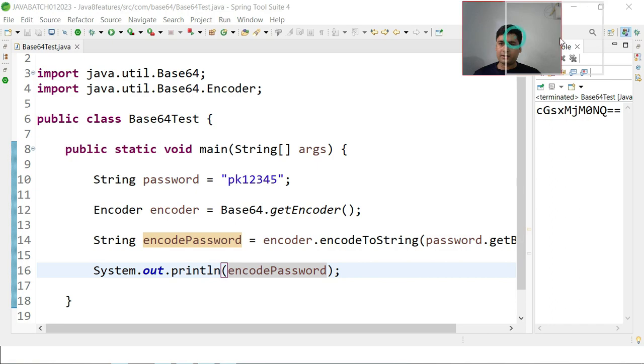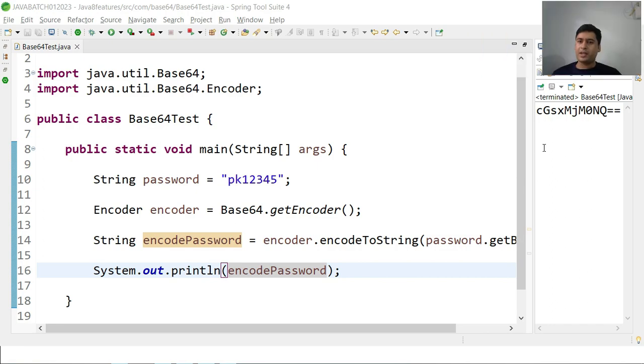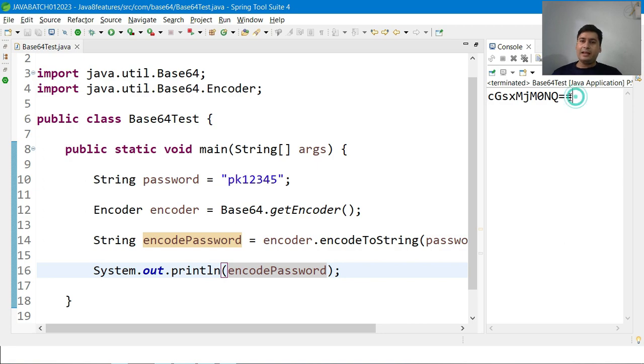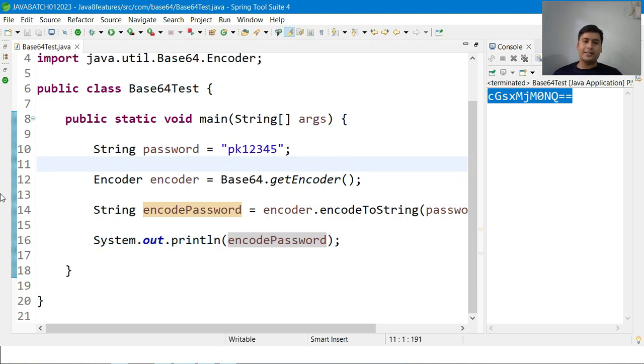Fix it. Okay, so this is the data which is encoded, and this data I want to decode. Right. So what we can do is, this is the encoded word.